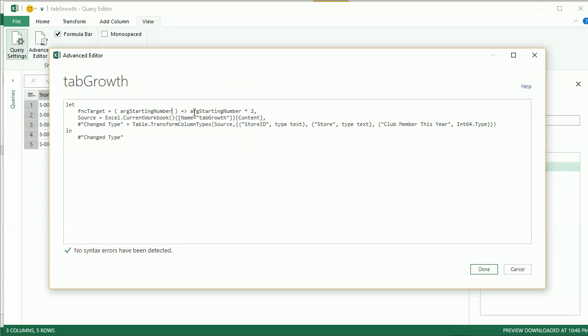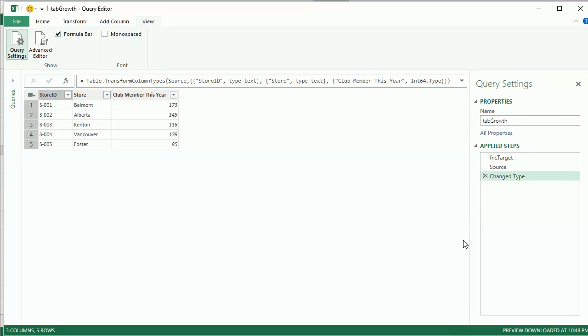Once you've got the argument, when you call it later on, what are you going to do with it? Well, you take that starting number, the first argument, and you just multiply it by 2, and that's it. So I'm going to go ahead and hit done, and nothing's going to happen. Nothing meaningful anyways. This is the same as we had before.